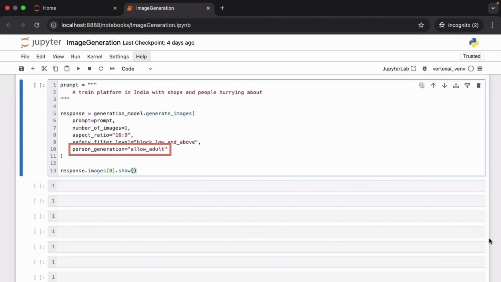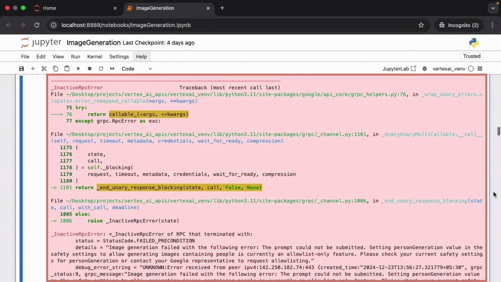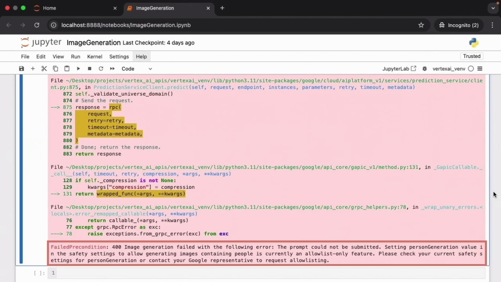Now I've set allow adult, but you'll see that when I run this code, I immediately encounter an error because Google hasn't given me the permissions to use person generation for images. You can see that setting person generation is currently an allow list only feature.